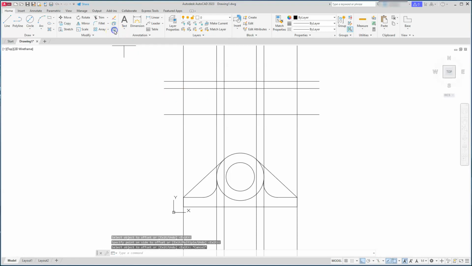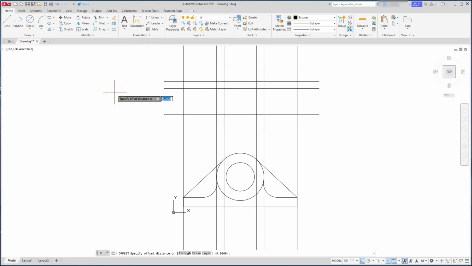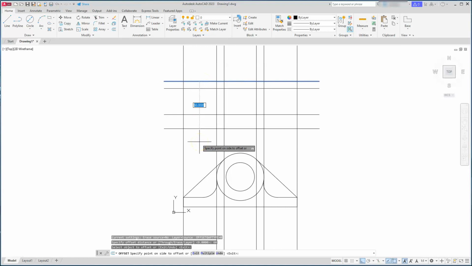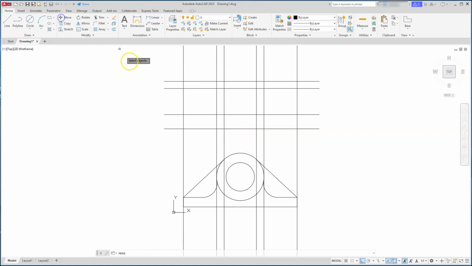And then one more offset. Distance will be 60. And I'm going to use the same back line. And I'm going to offset this line forward. And escape.